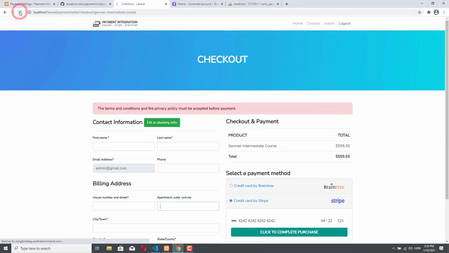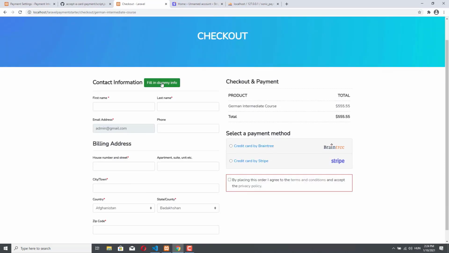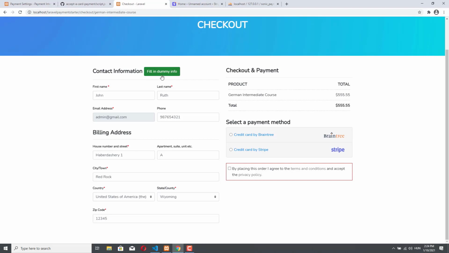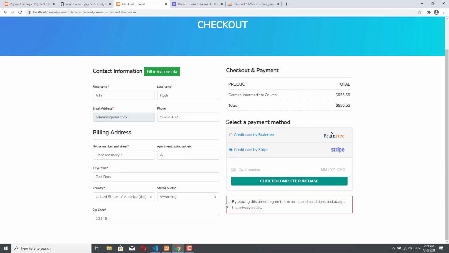So I will close this. Let me just refresh. And I will fill in some dummy info. Now, in earlier videos, I also talked about this fill in dummy info JavaScript function. Basically, it just helps us to fill in dummy customer info, so when we test, we don't have to manually put in the first name, last name, and so on. So first, let me just not tick the checkbox. I think I already showed you this validation, but let's just go step by step.